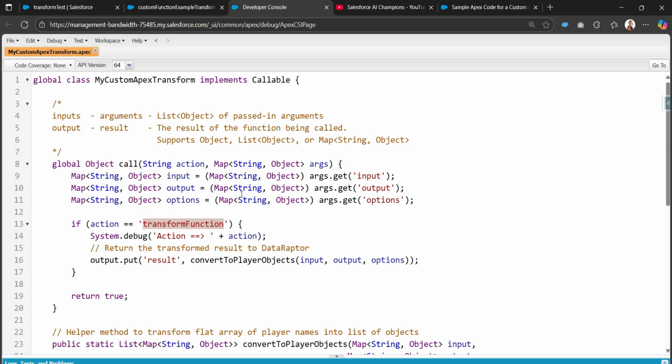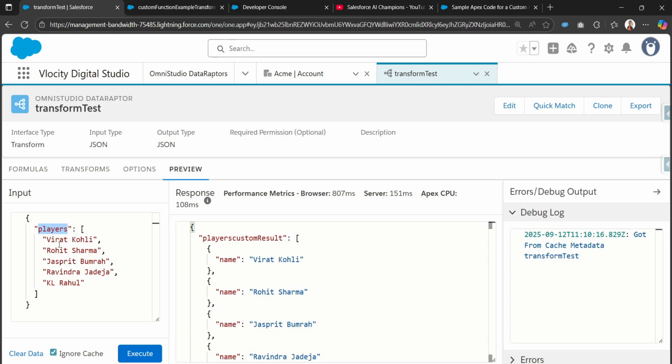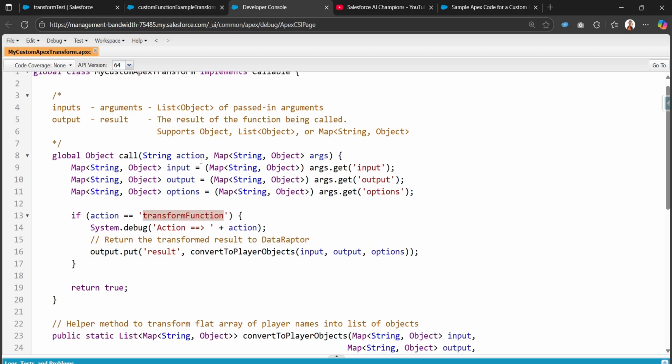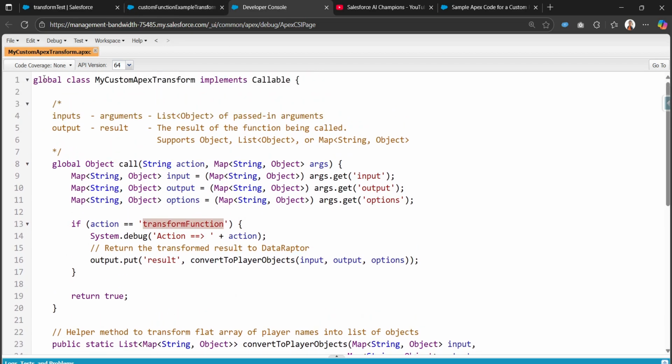tell you about the logic for this Apex. What we are doing is taking a flat list of players names and transforming it into a list of objects, right? There is an entry point. First of all, this class needs to be global and needs to implement the Callable interface. The first entry point is the call method. This is the entry method call, and there are two parameters, action and arguments. Arguments is of type map, and action decides which logic to execute.